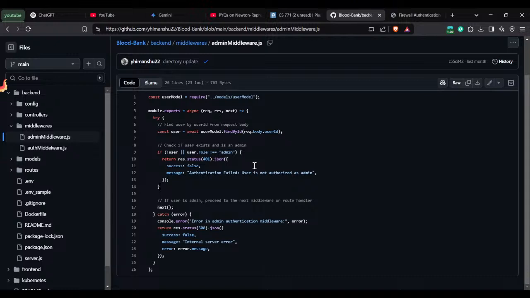So in this video, we talked about models, routes, and middlewares. The only things left in the backend portion are controllers and the config. I will explain these in the next upcoming live or video.